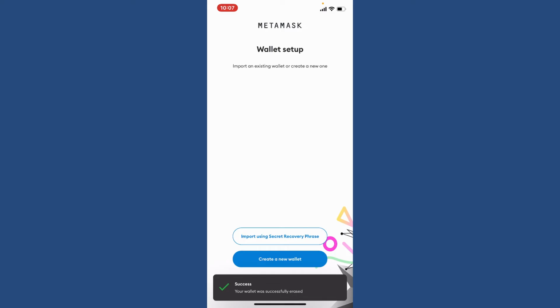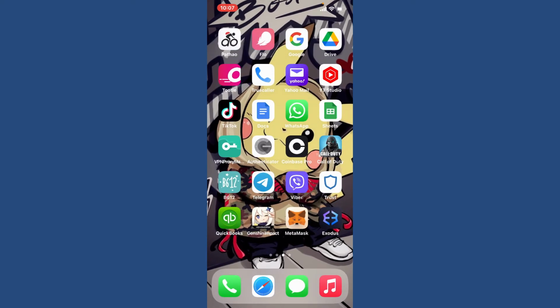Once you delete your wallet, you can now simply forget about your crypto address and you can abandon the wallet since the blockchain doesn't store any user data and it is absolutely safe to do so. That is the only way you'll be able to delete your MetaMask account.